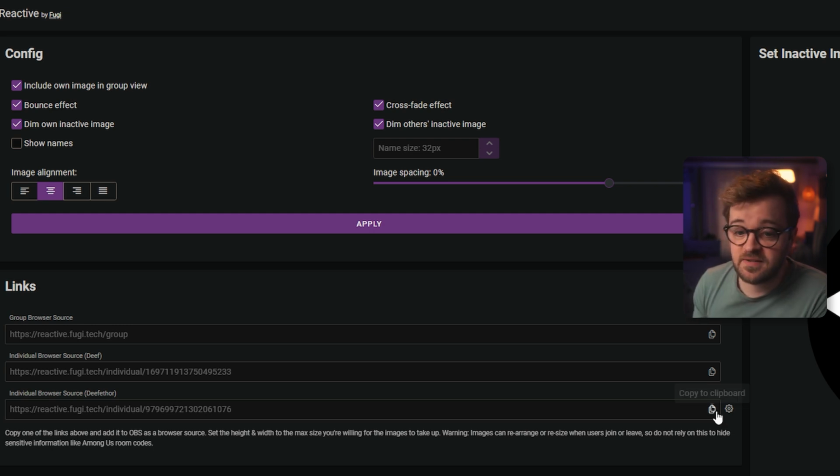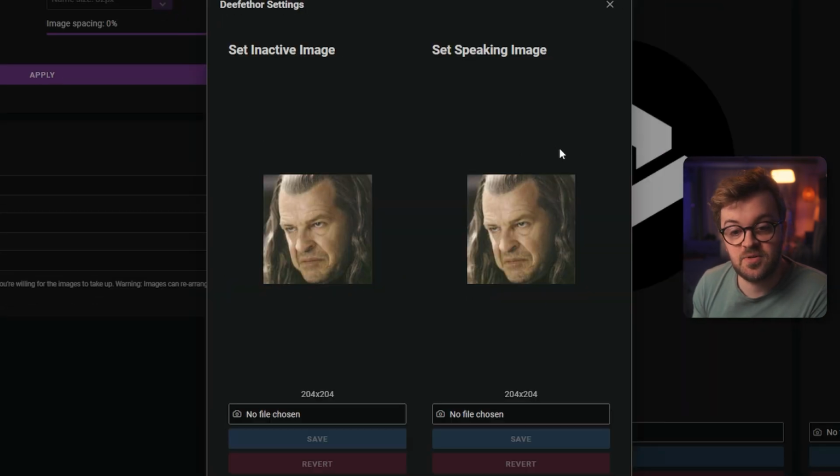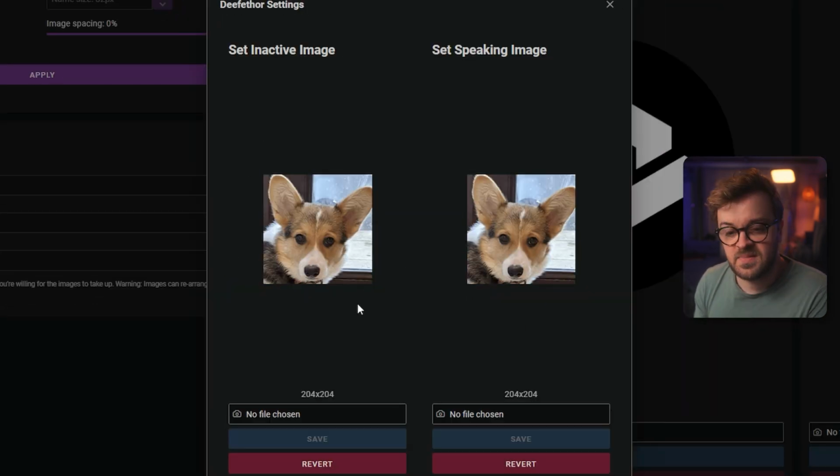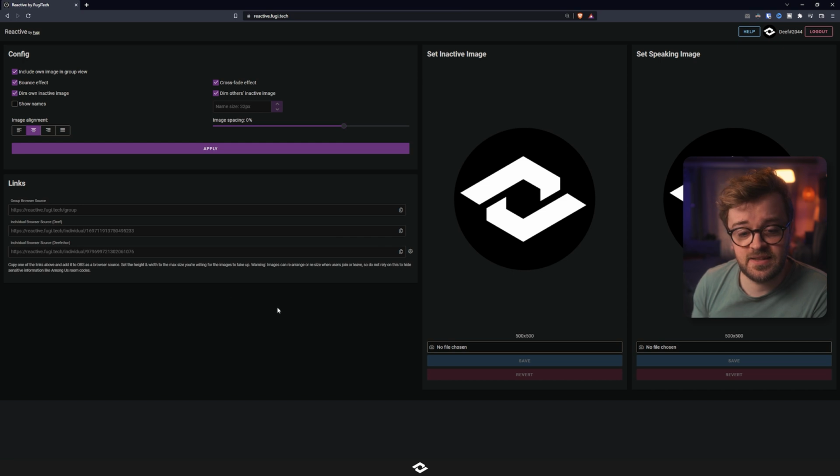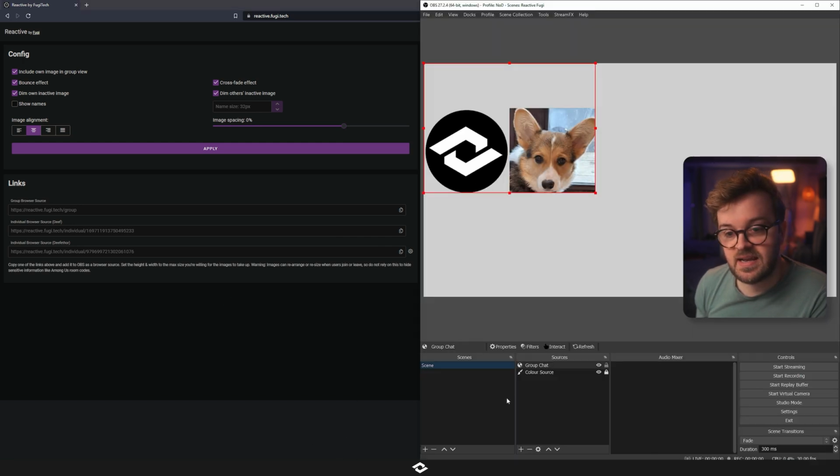But another cool feature is the settings feature right here. Clicking on this, we'll be able to see his profile picture. I think we could improve it. So it's not circular, but I do think it's a massive improvement and a much happier outcome, really. And if we close that down now, come back over to OBS, we can see that his profile picture has updated.